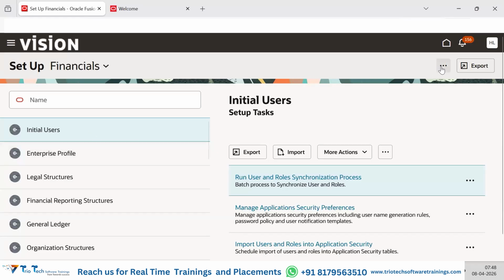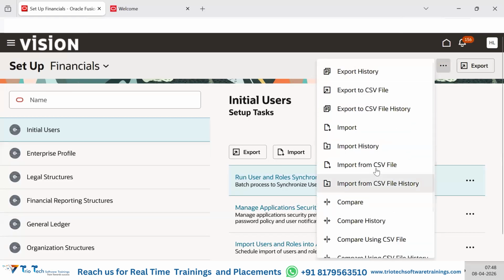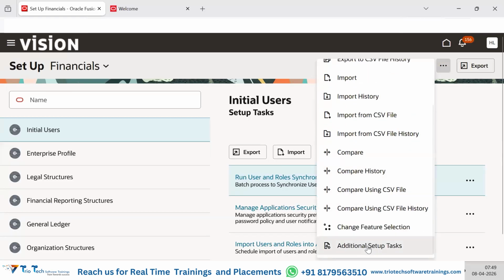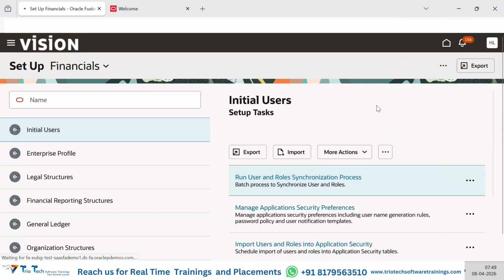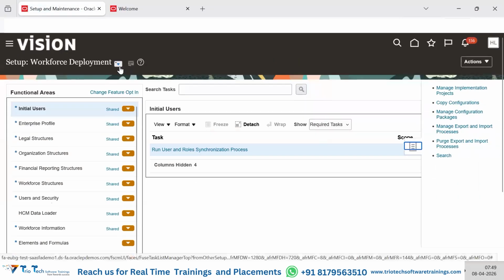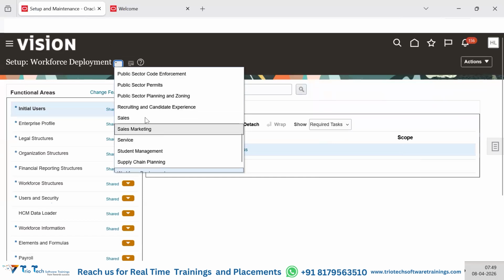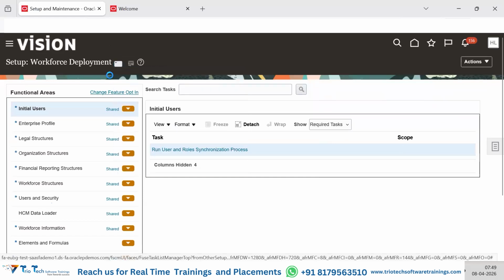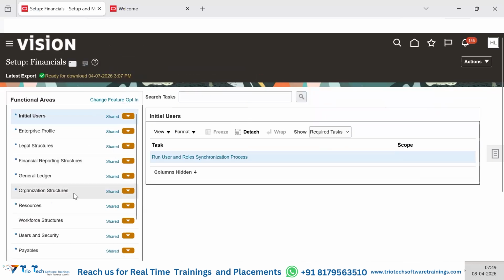So if I want to go back to my previous view, the one which we were looking into yesterday, just click on these three dots and click on the last option, additional setup task. This is going to set up the previous view for you, how it used to look like. Okay. So here you can see financials. If I go into financials, I have all financial related tasks available here.